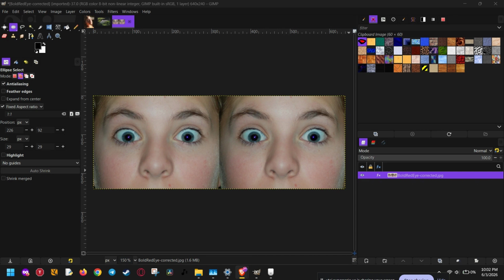And that's it. You've just learned how to remove red eye in GIMP using a simple built-in filter and a quick selection process. It's a small edit, but it can make a huge difference in portrait photos.